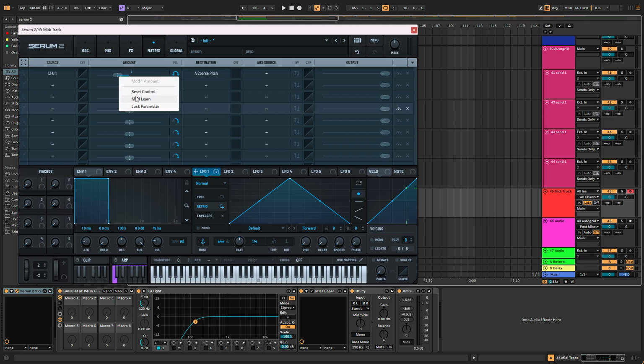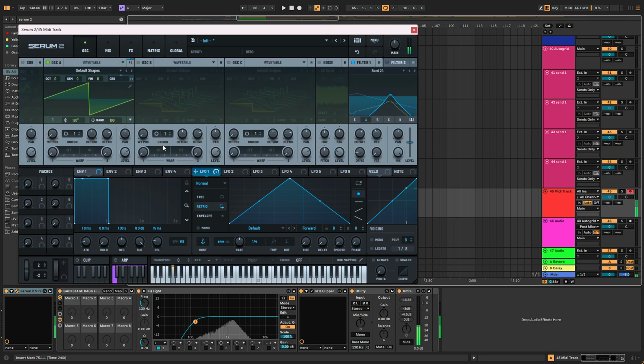So let's say 12 semitones. Sorry, minus. And I'm going to turn this to hertz instead. And I'm going to map macro 3 to the rate.